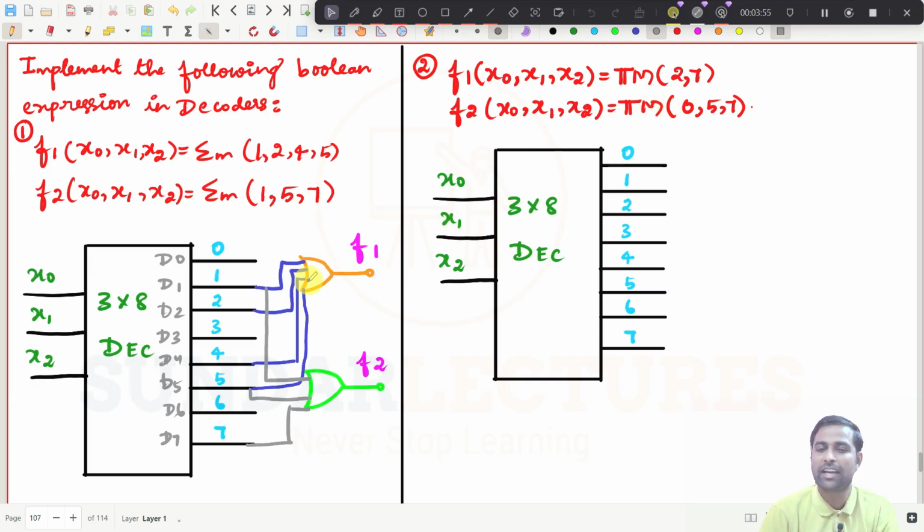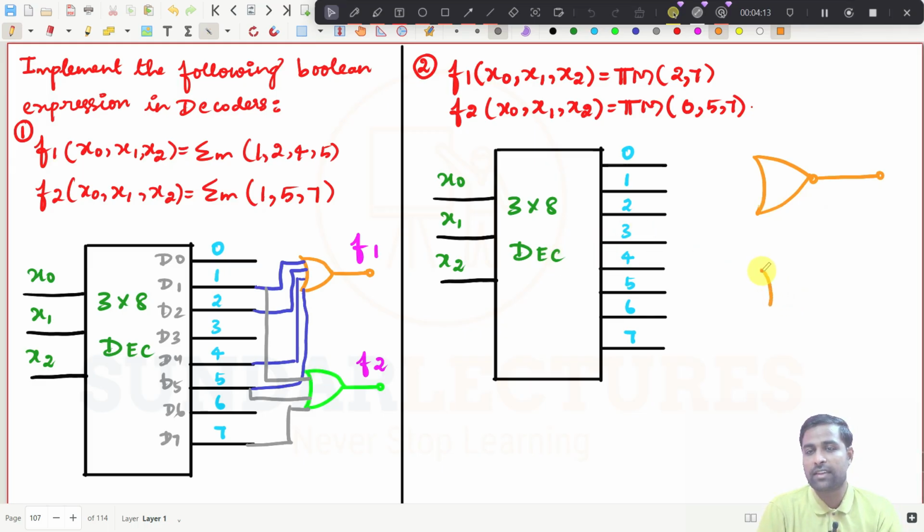You put an OR gate here, right? Now you put an OR gate, NOR gate. What will you do now? Just try to understand. I will put this. This is one NOR gate. Try to understand. And you put another NOR gate, maybe with a different color.